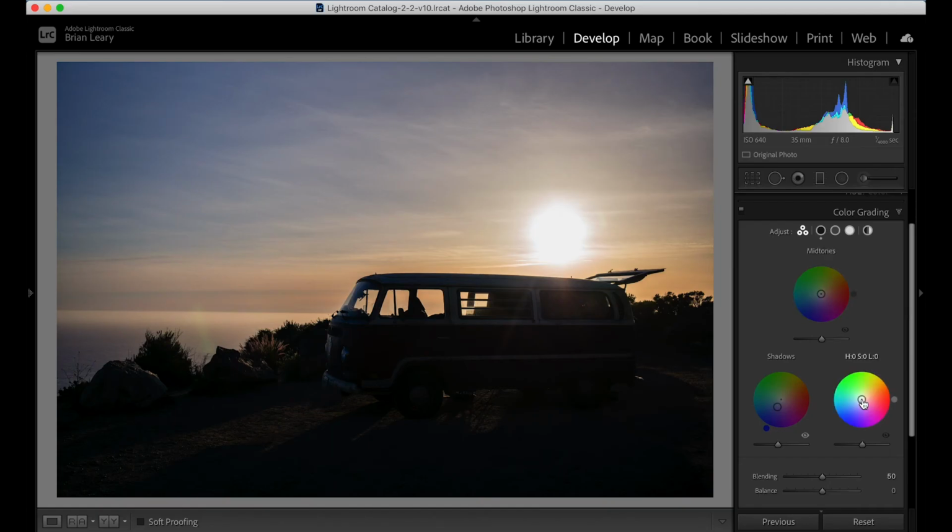So let's start with those highlights. I'm going to bring those up towards, try some oranges or yellows. This was a really vibrant California sunset. Now I'm going to dial in the hue the same way, hold Command or Control. That's kind of nice right there. And let me increase that saturation a little bit. And now I'll do the same thing in those midtones.